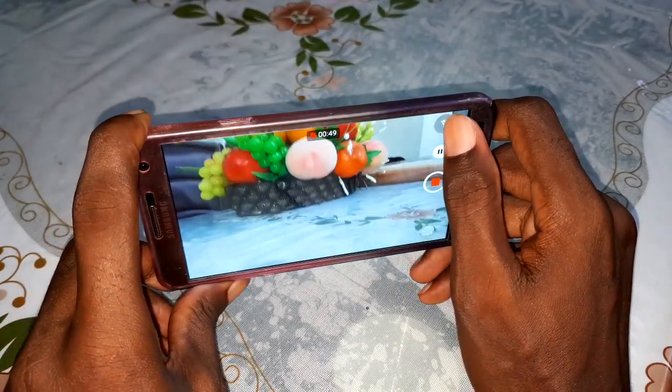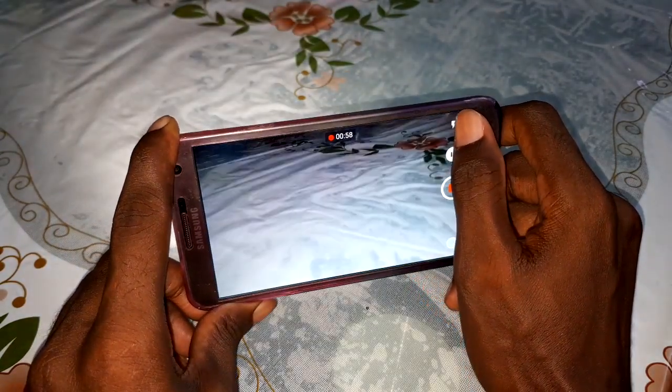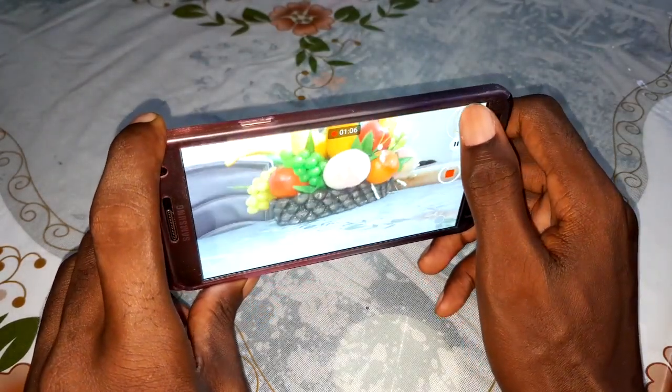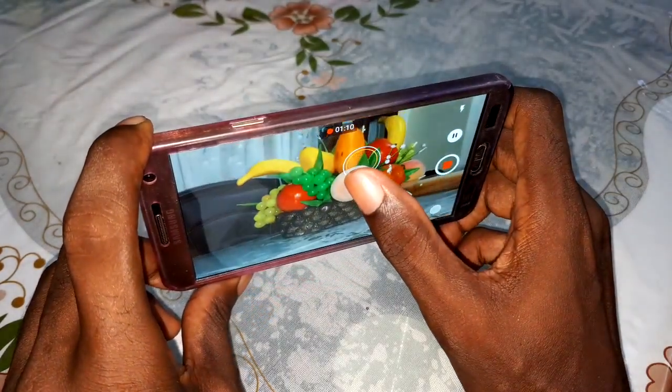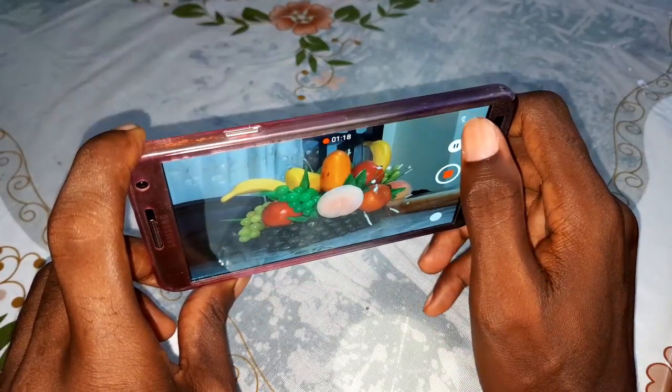Beautiful effect. I love it. Now you can use your phone to make a beautiful music video. I like it.